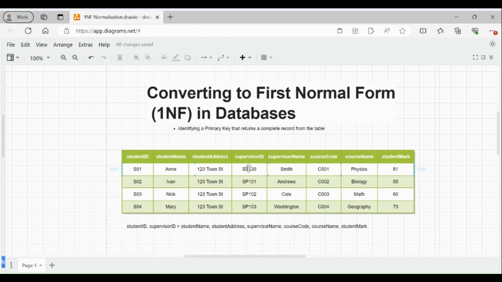The supervisor ID, you could get some, but not a complete record. You probably will be able to return data related to the supervisor as well as the course that they supervise. So you might be able to return your supervisor name, your course code, as well as the course name. And then that's about it. With your course code, you might be able to return your course name, and that's about it.